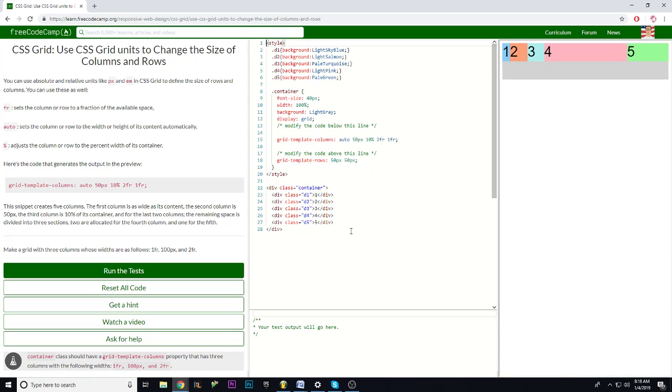You could use absolute and relative units like px and em in CSS Grid to define the size of rows and columns. You can use these as well. fr sets the column or row to a fraction of the available space. Auto sets the column or row to the width or height of its content automatically. Percent adjusts the column or row to the percent width of its container. Here's the code that generates the output in the preview: grid template columns auto, 50 pixels, 10%, 2fr, 1fr.